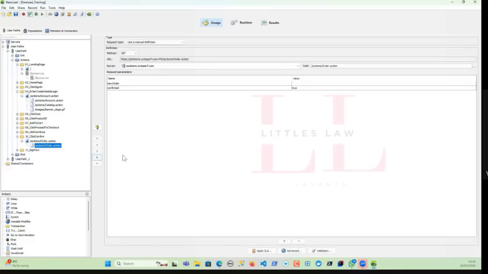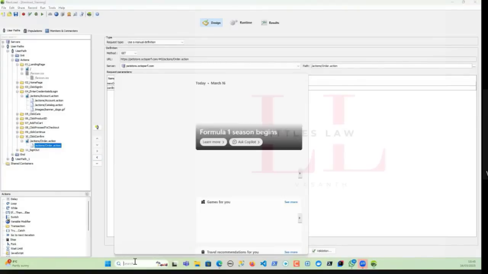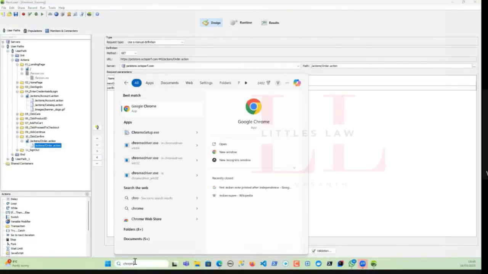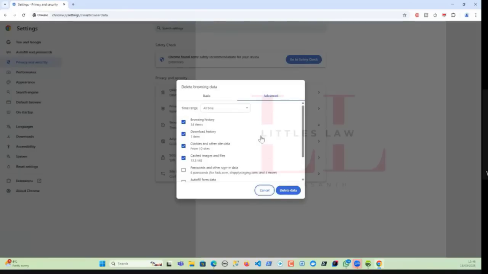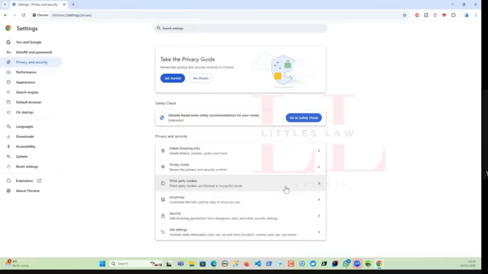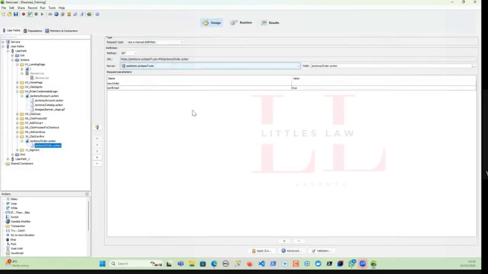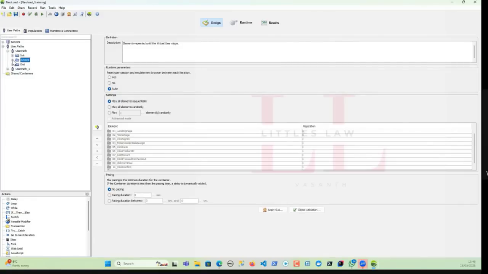So what I'll do is let me try one thing. This actually happens very commonly. Most of the time, if there is any cache or cookies stored in your machine, you have to delete the data and re-record your script again, because sometimes your browser will supply some data and that will throw errors. So let's try it again.